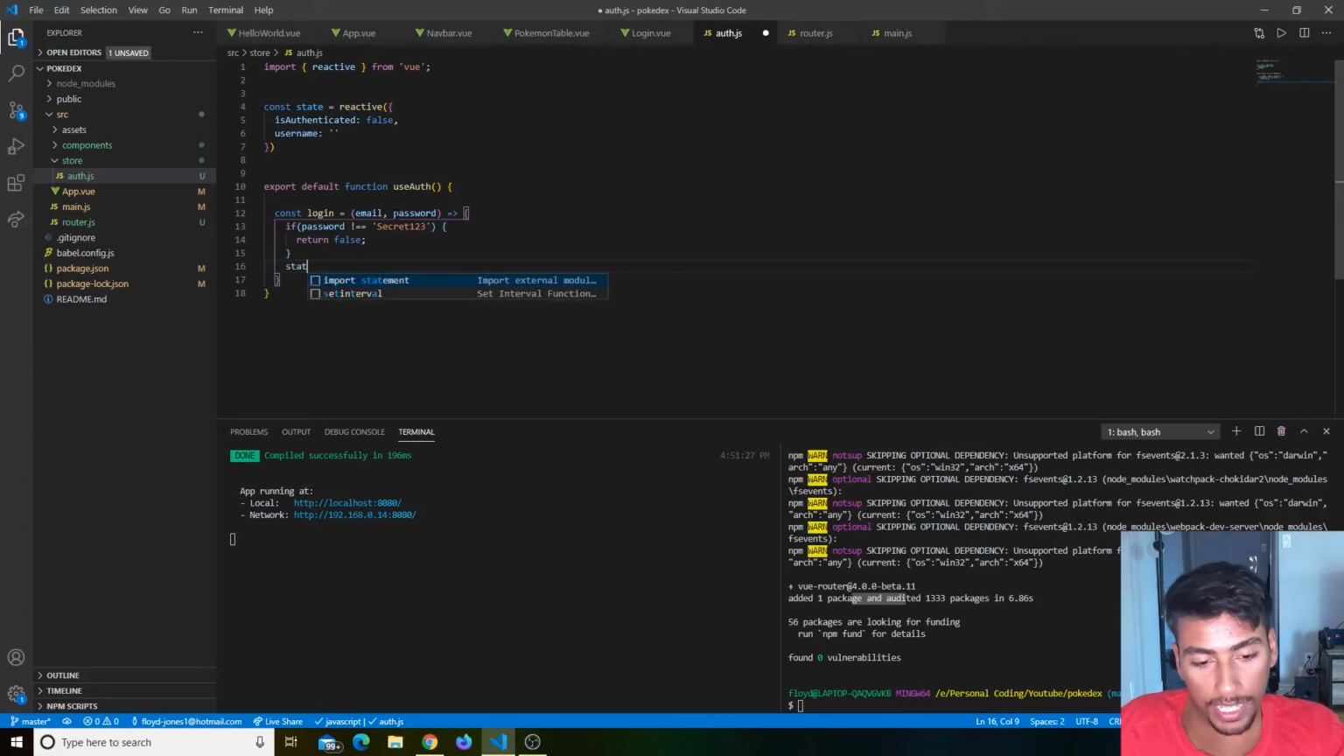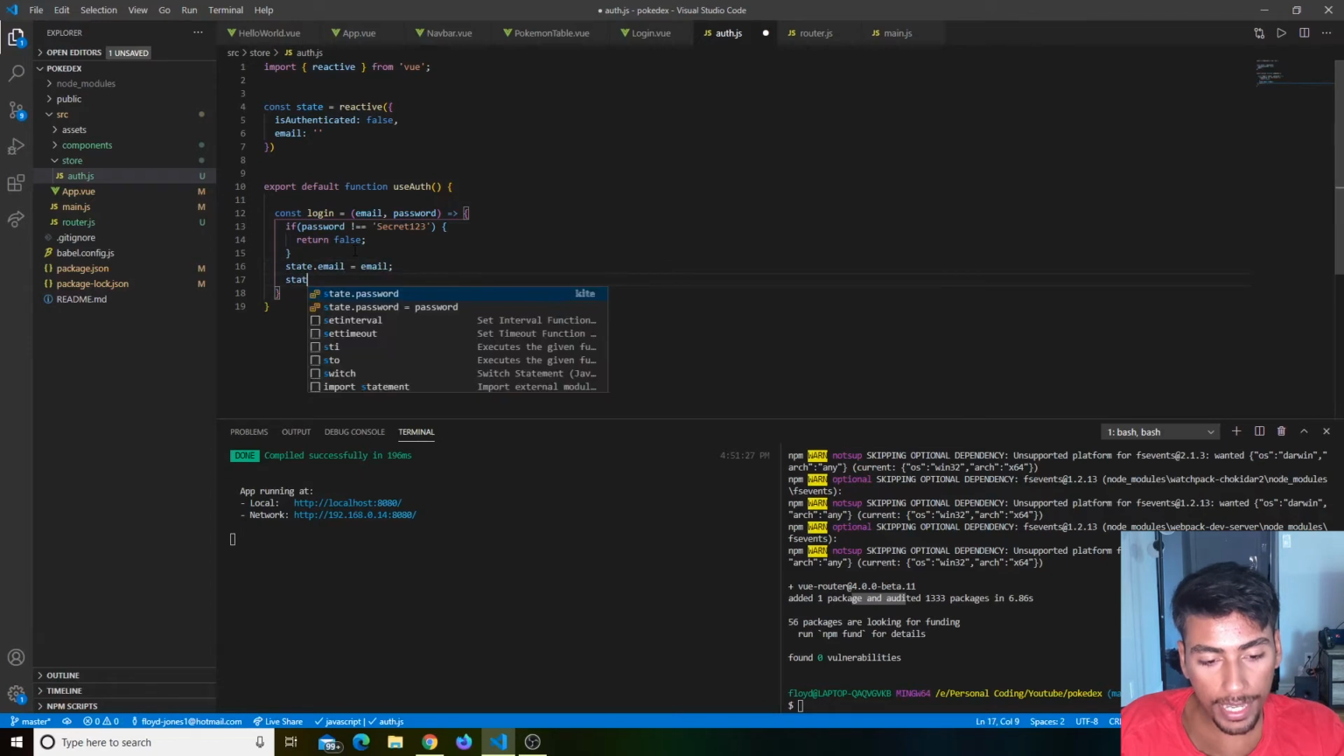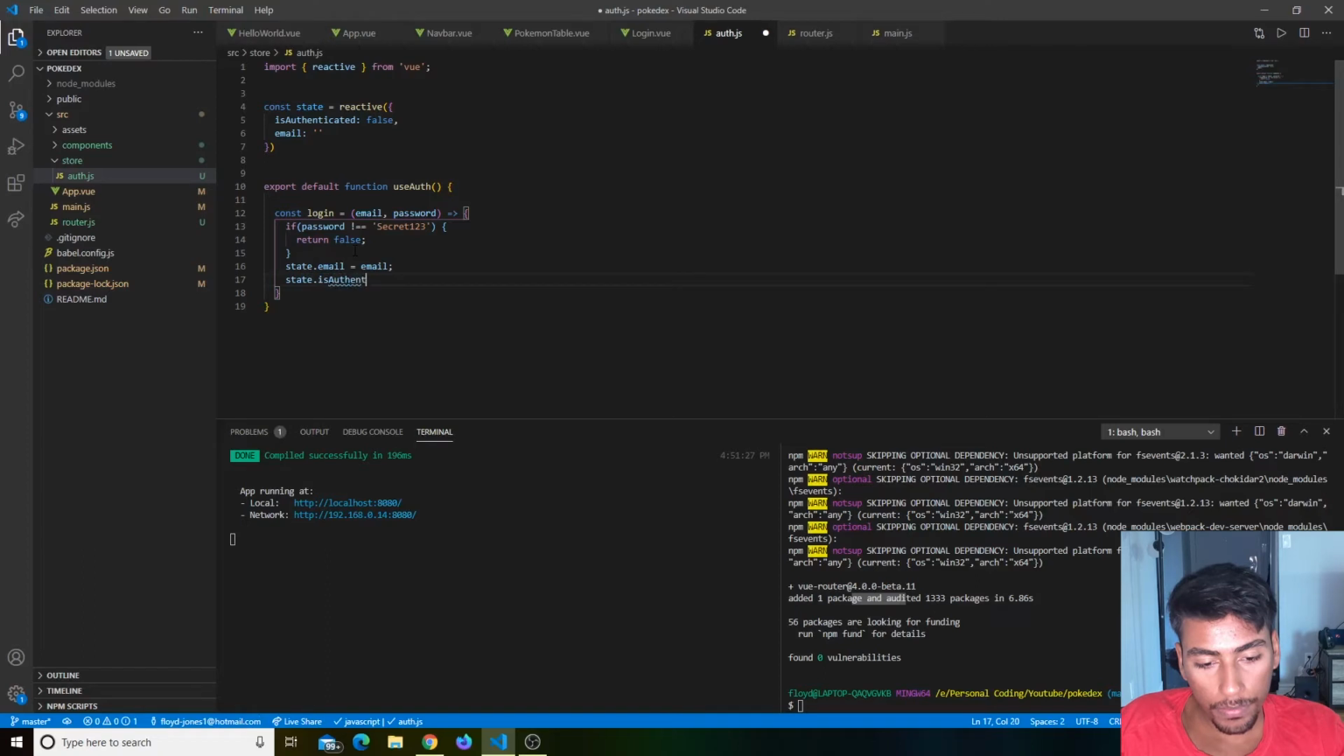So what I'm going to do is state.username. Actually, let's change this to email, just to stay consistent. So state.email is equal to email, and then state.isAuthenticated is equal to true, because now we're saying, okay, if the password does equal that, then we do want to fall through and update the state where it's equal to true. And finally, we just return true for our login over here.